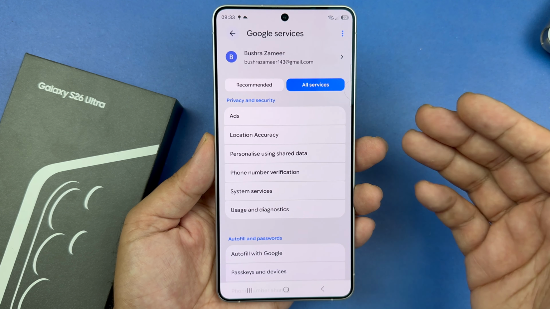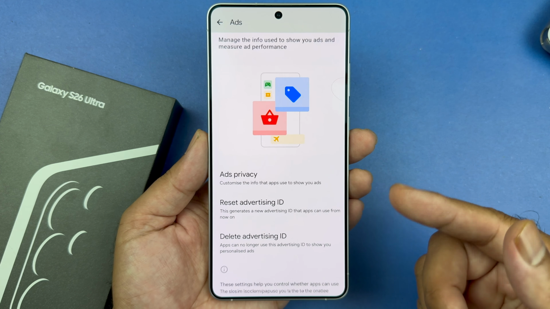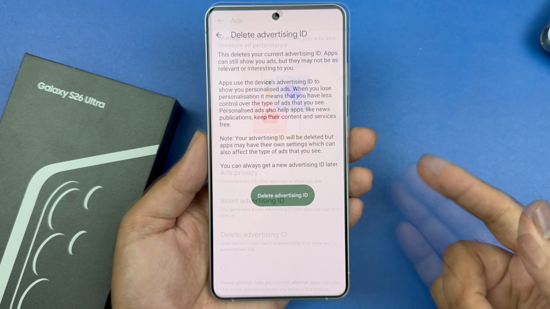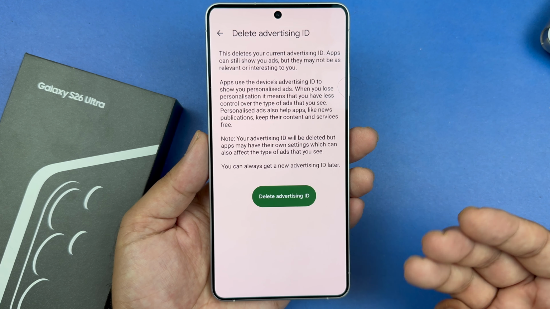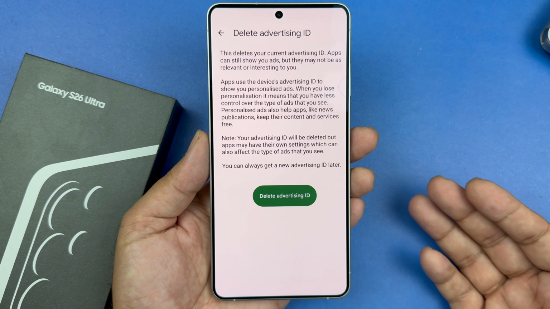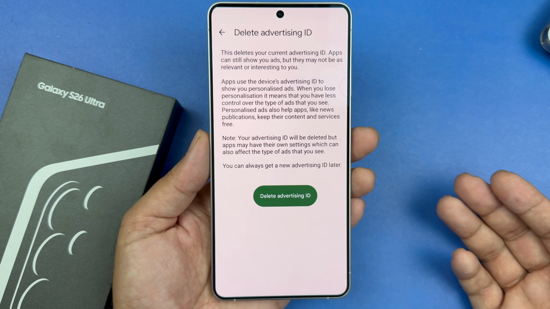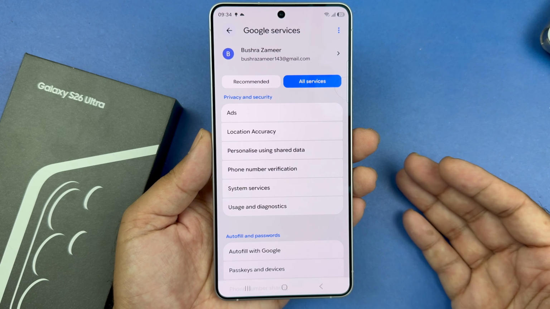Number 3, ad profile exposure. Go back and tap on Ads. Select Delete Advertising ID. This wipes your unique tracking fingerprint, making it much harder for advertisers to follow your movements across different apps.